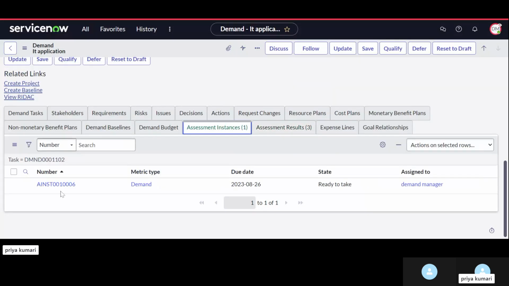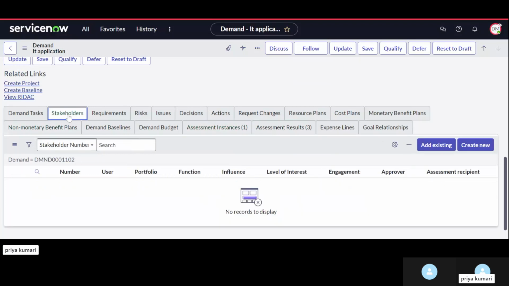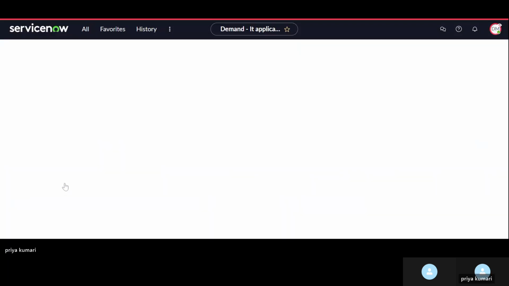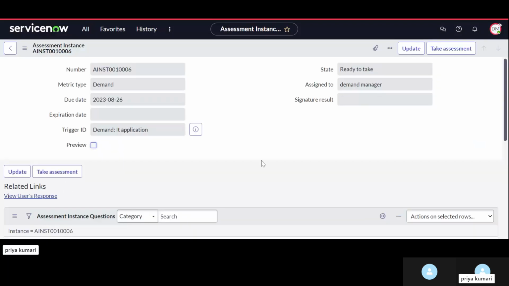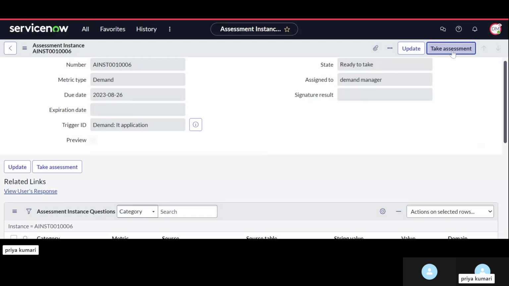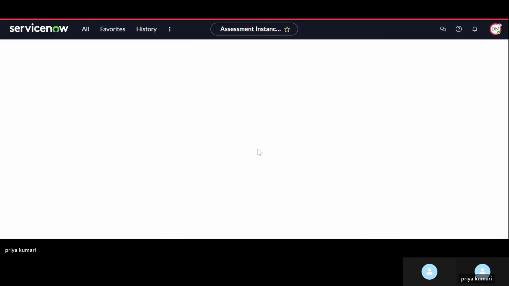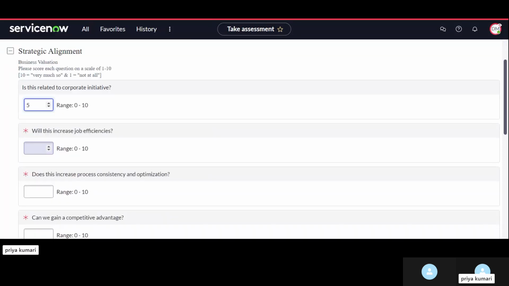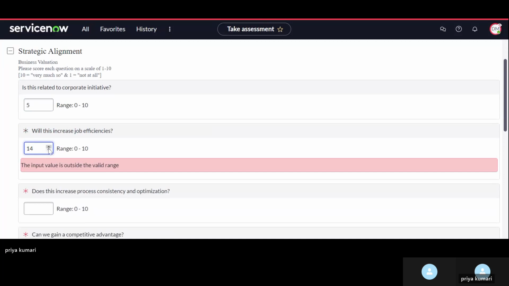Okay, here is one assessment, and I'm just giving one stakeholder. Let's just see with the demand assessment. Now here it is ready to take the assessment. Now click over here. Okay, you can select in between 0 to 10.